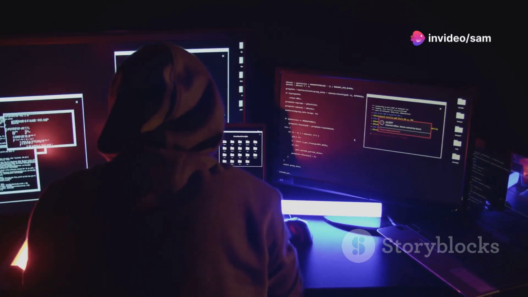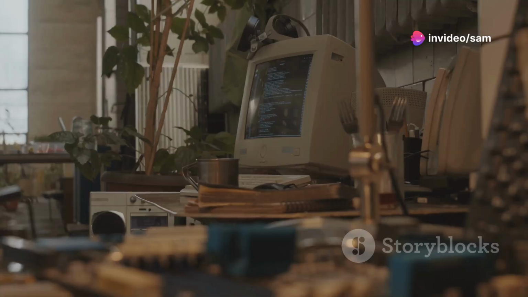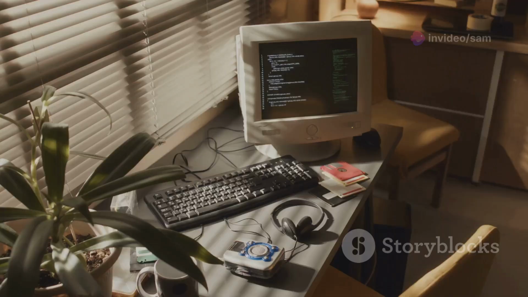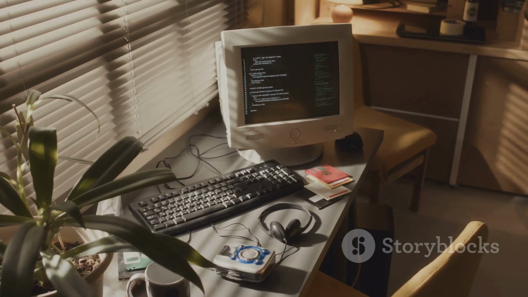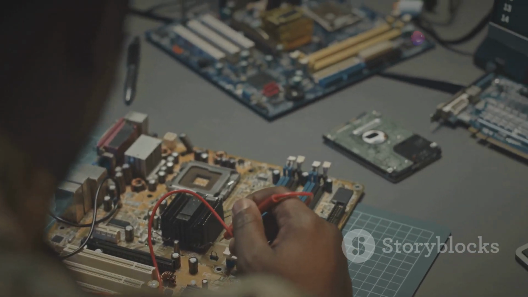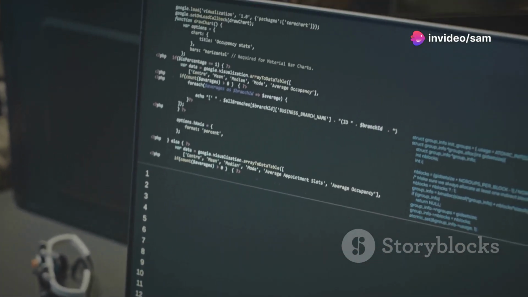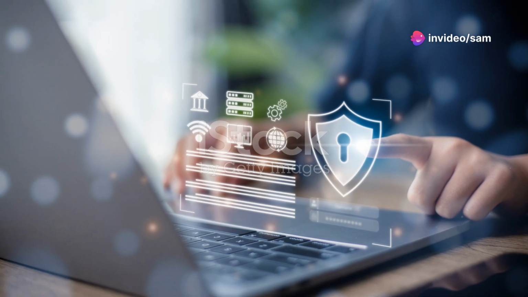Emulation allows us to explore the history of computing, test software in controlled environments, and even preserve older systems. Imagine running Windows 95 on your brand new gaming rig just for kicks. By building an emulator, we get to peek under the hood and understand how computers really work at a fundamental level. This isn't just about nostalgia though.